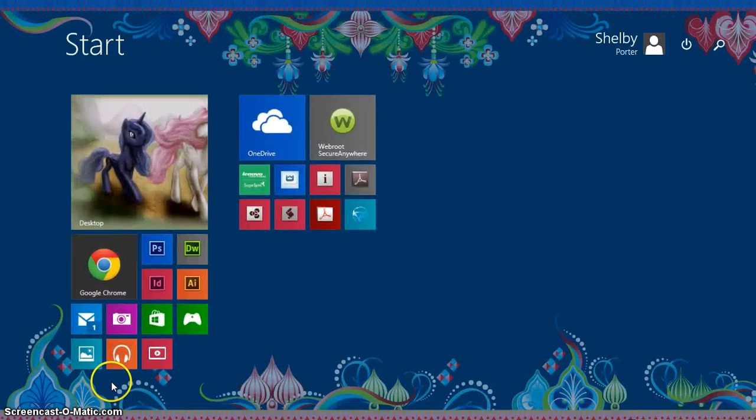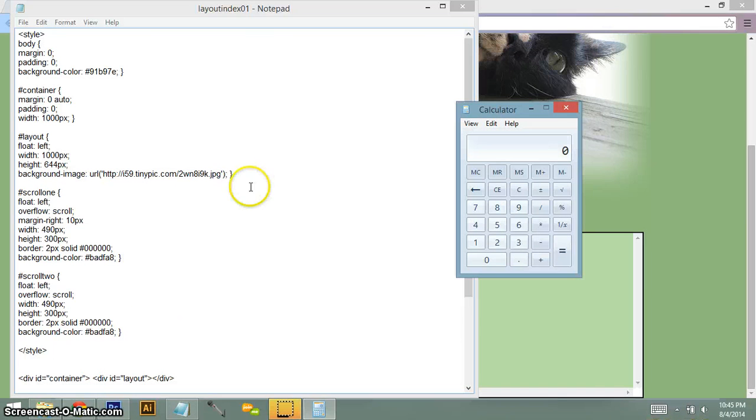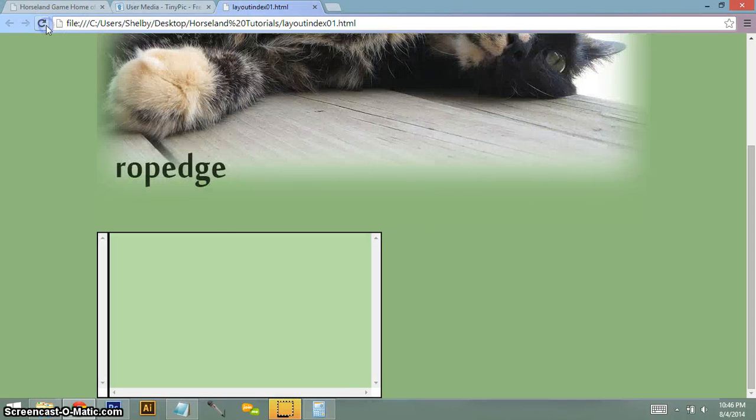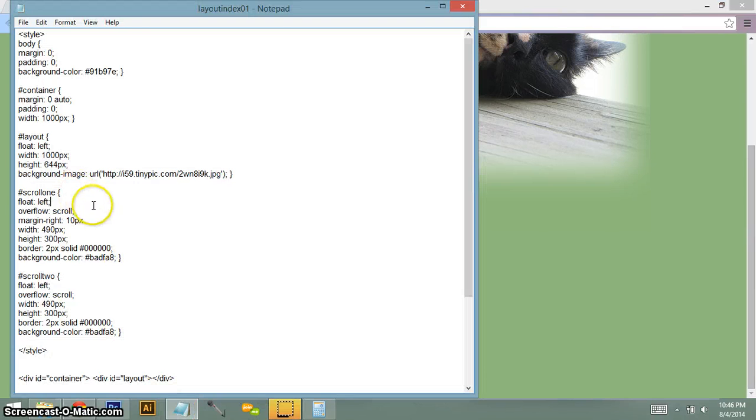And now let's go back and do our math. So we have 490 for this scroll box, plus 4 pixels worth of border, plus 10 of our margin. That's 504. So let's add this one now. We do 490 plus our 4. And so this should work. It shouldn't knock this other one to the next line. Oh, it did. Let's go back and see what happened. Oh, I forgot to add this.